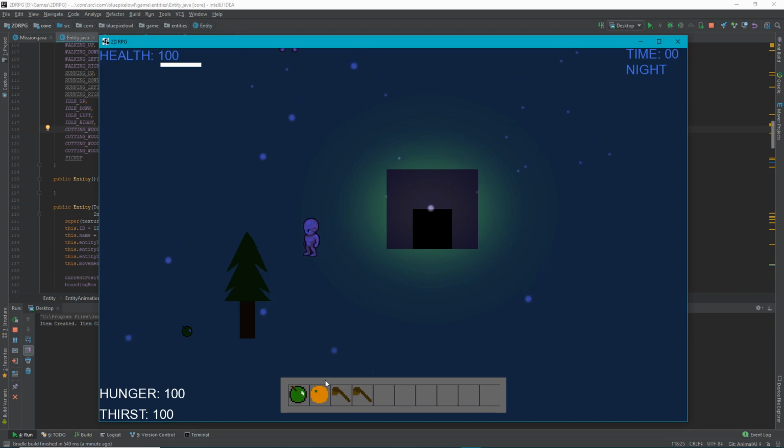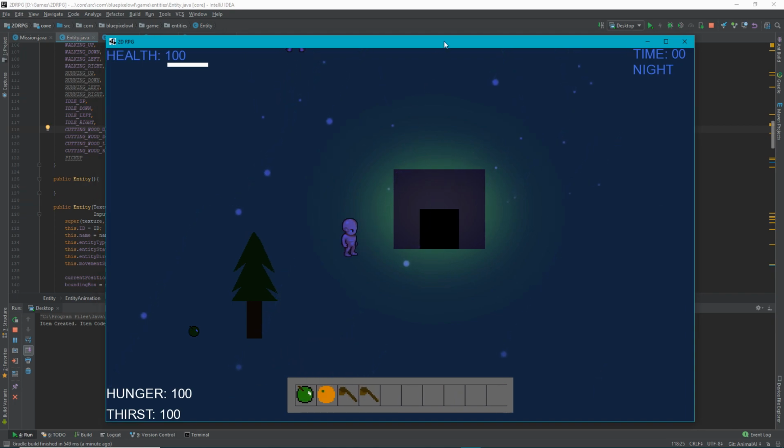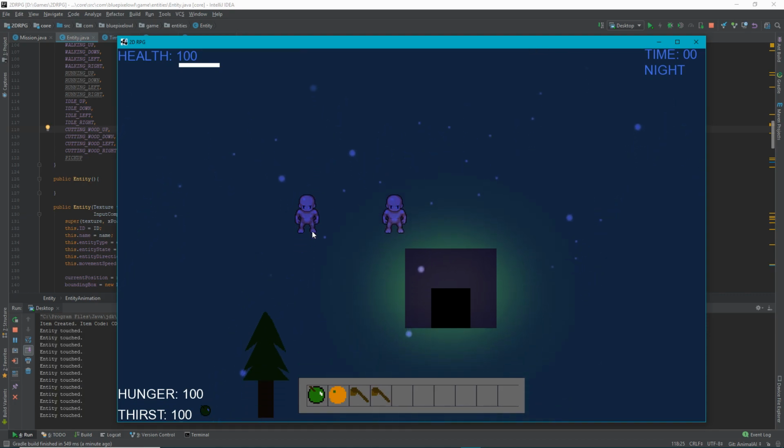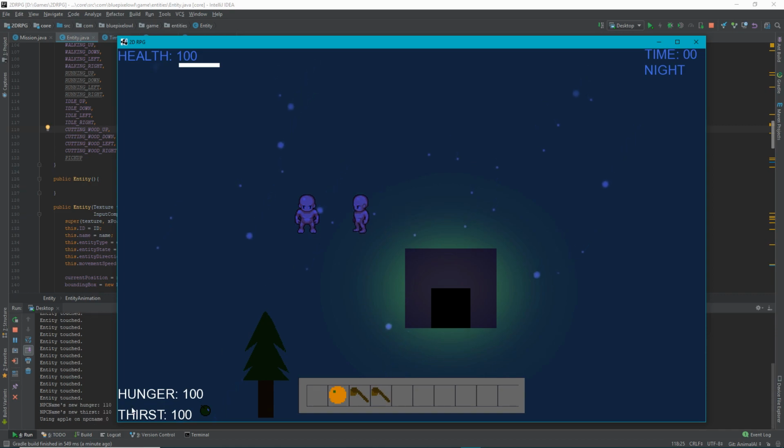So for example, I currently have selected the apple because that's the first in my inventory, and if I was to go towards the NPC and press spacebar to use it, it uses the apple, it gets removed from my quick start inventory, and it updates that NPC's stats to increase his hunger and increases the space by 10 each, which is what I defined in my JSON file previously.